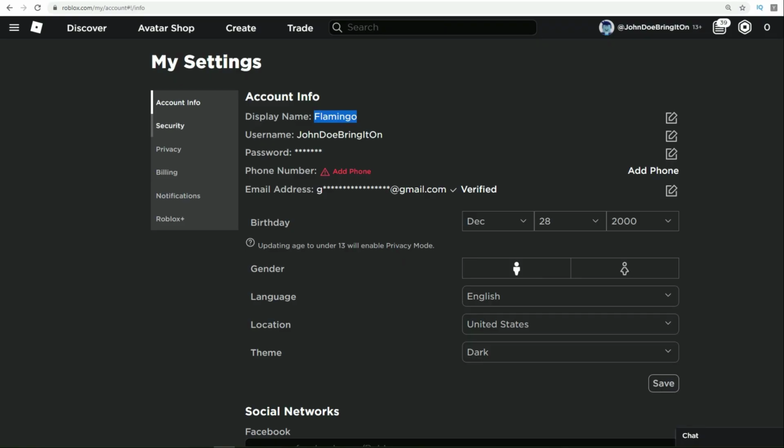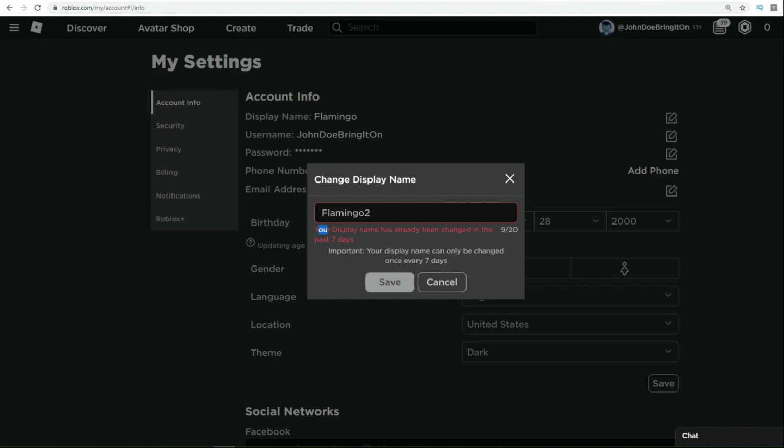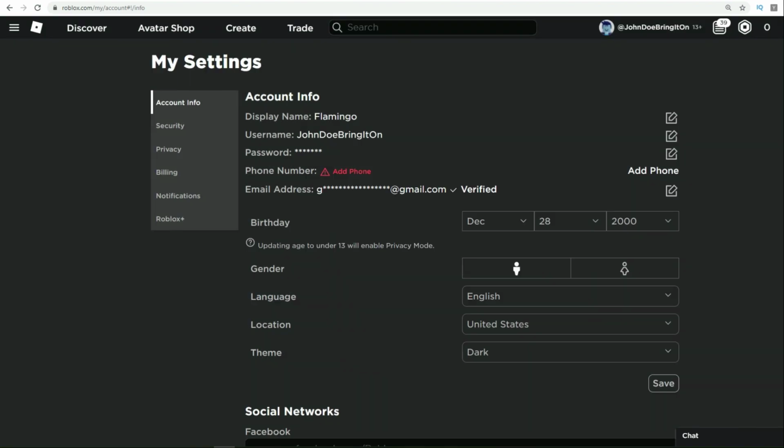So that's basically how the display names work, guys. You want to come over here and change it, and it still won't let you. It says your display name has been changed in the past 7 days. So if you've already done it, you're going to have to wait a week before you can do it again. So if you want to pick a cool display name, make sure you know what you want. Otherwise, you're going to have to wait a whole other week.